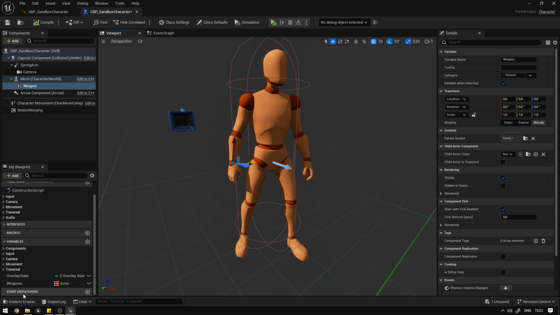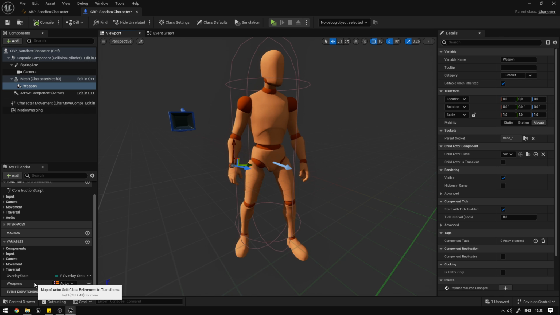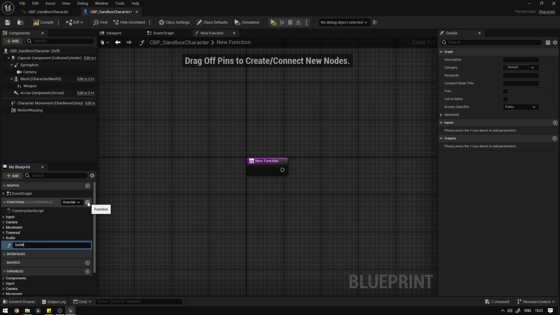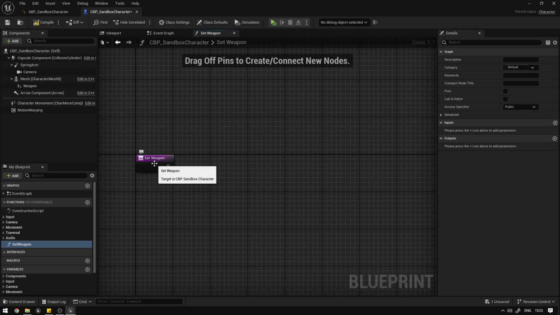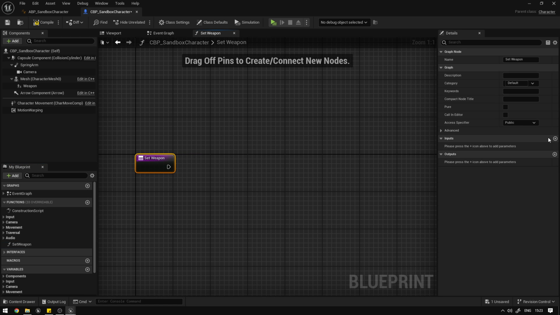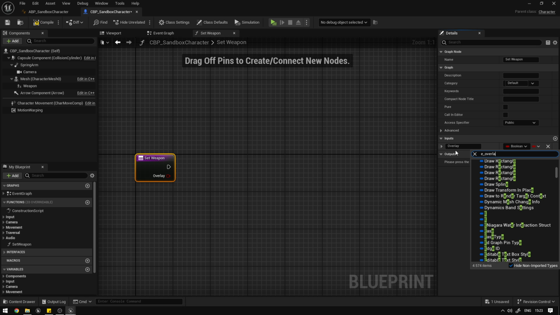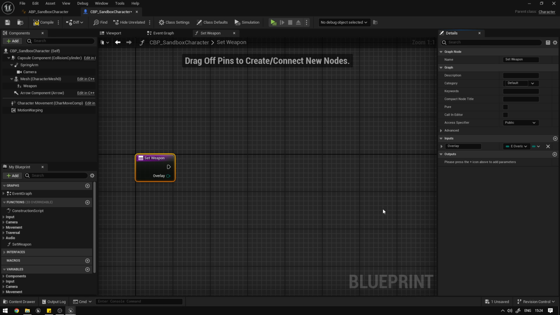That's basically it. Now here we're going to create a function that will allow us to equip the weapons. So here on functions, we're going to call it set weapon or equip or whatever you want. Over here, the first input will be the overlay, so the overlay states that we want to apply. Okay. And here it will be E overlay states.